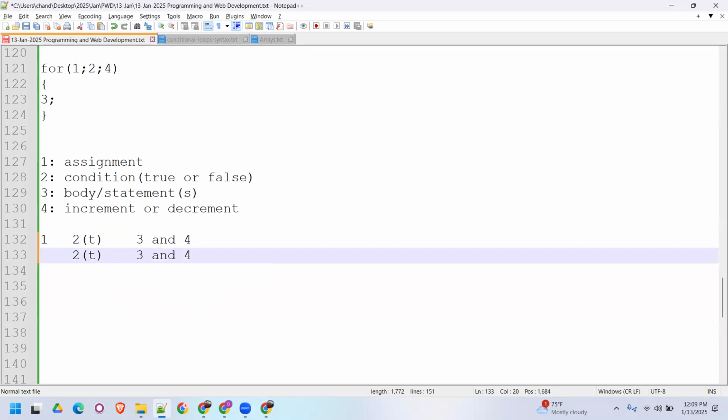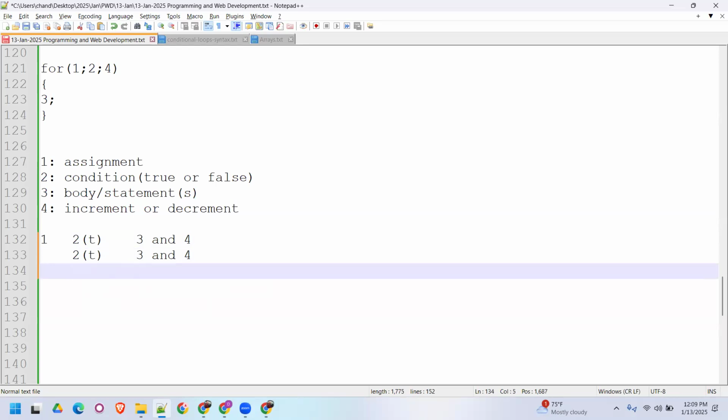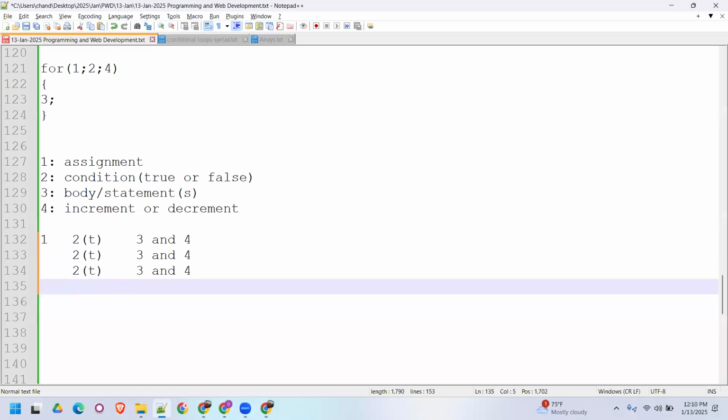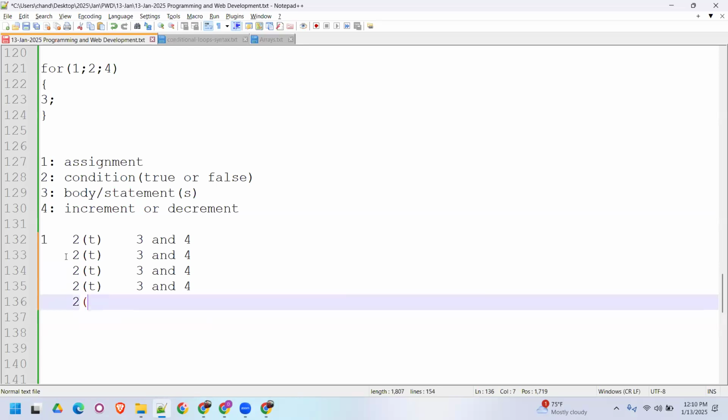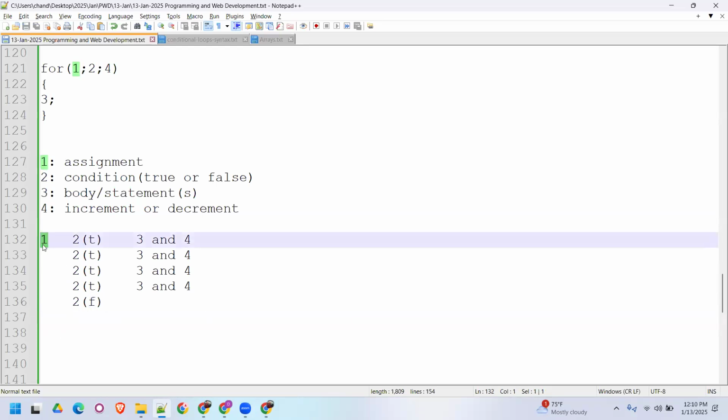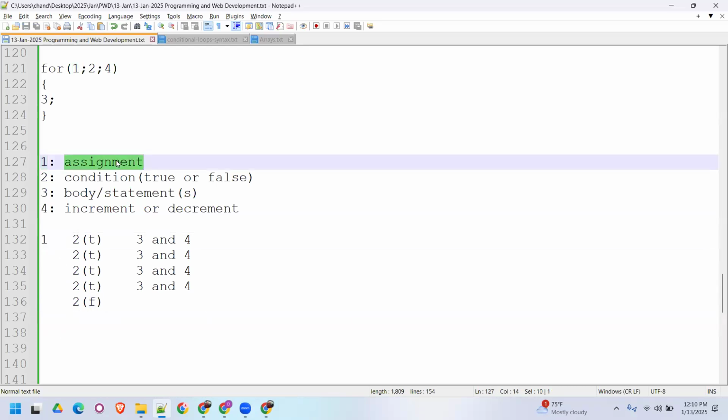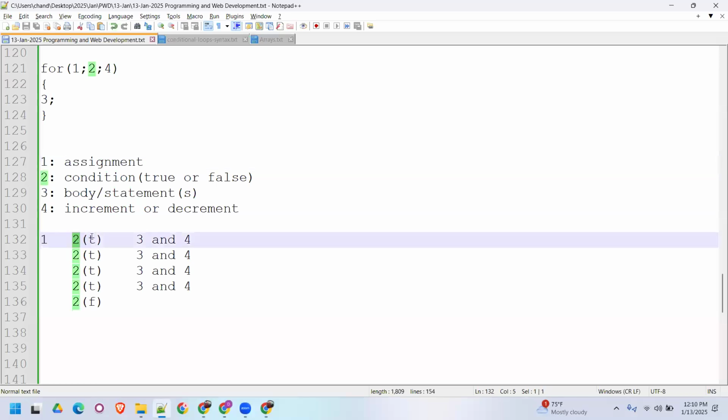Don't forget this. 3 and 4 will be executed. It will check the condition. This is the loop. This is how it executes. If 2 is true, it will execute 3 and 4. If 2 is false, it won't execute 3 and 4. Do remember, 1 will be executed in a for loop only once. 2 will execute. If it is false, 3 and 4 will never execute.